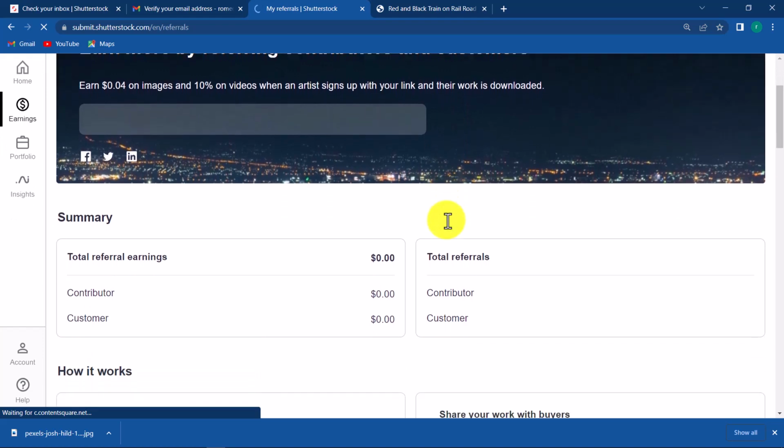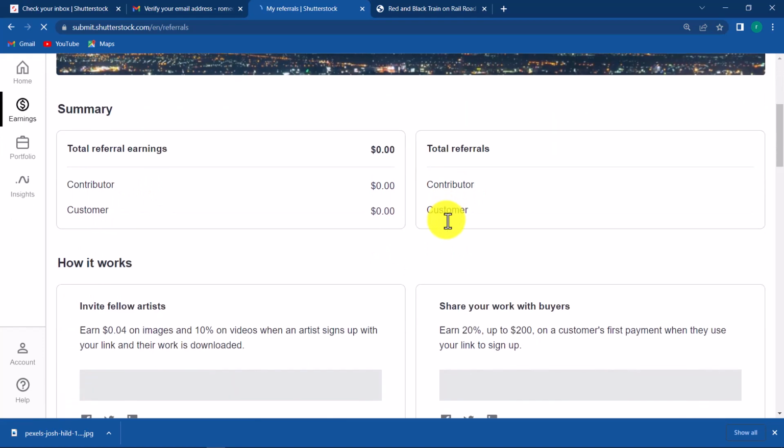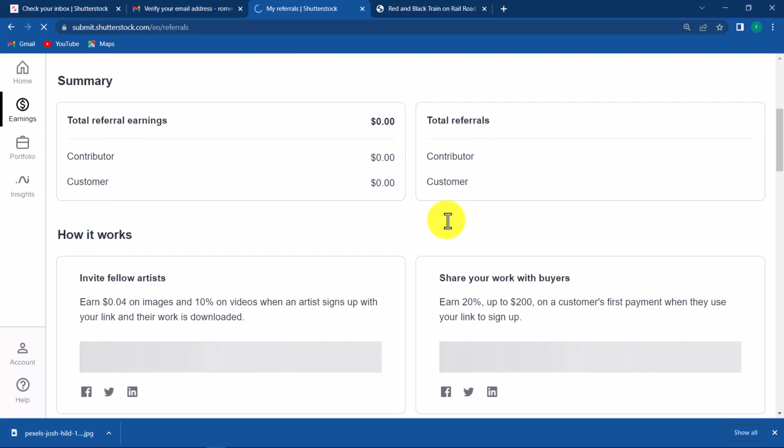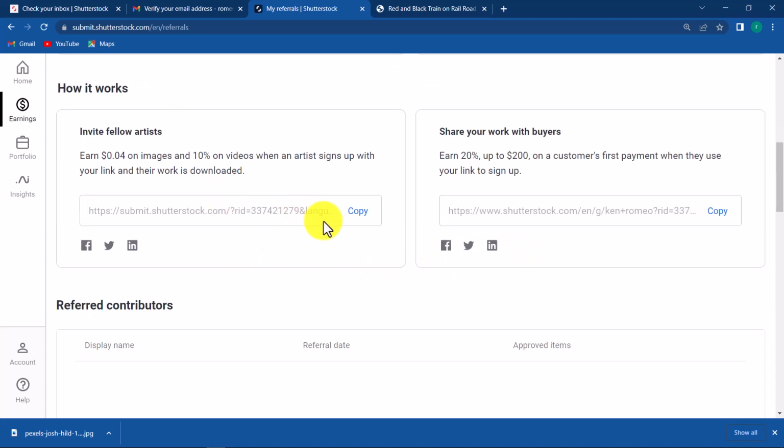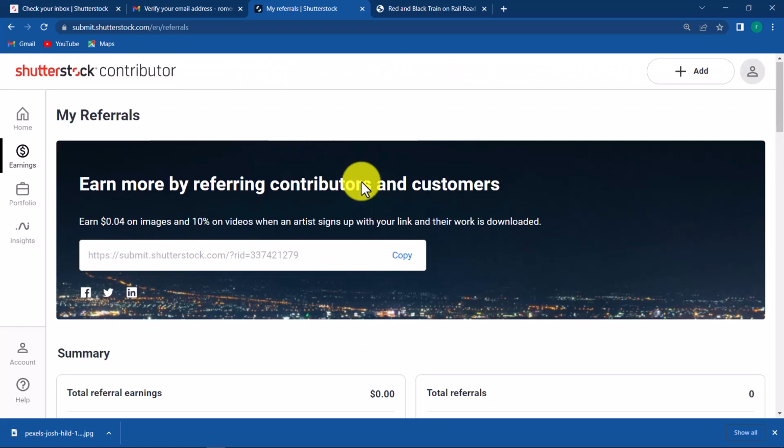You can also go to my referrals. You can refer people, and whoever signs up, you will get money. As you can see, you can invite fellow artists or you can share your work with buyers. Here they will make the links that you can share. If you want to refer an artist, you can copy this link and send it to them, and whoever signs up, you will get 4 cents. But don't worry, because we will also be making money from the pictures that you have uploaded.